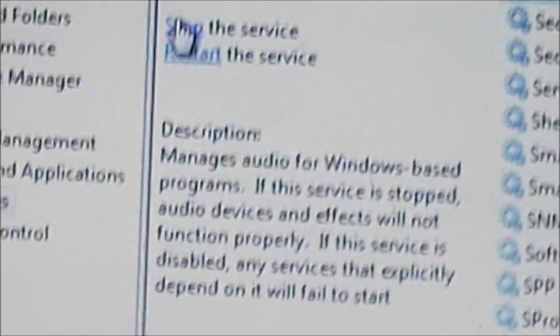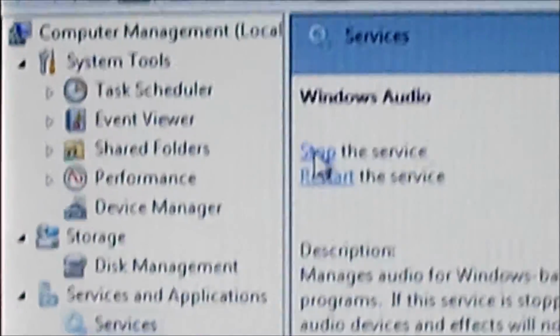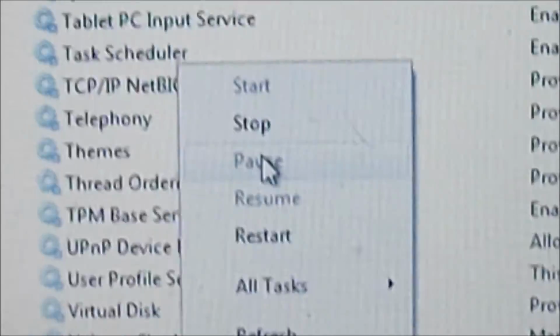But I'm not going to do it because the sound's alright at the moment. But that's what you need to do if you want to get the sound back. But I'm going to show you now. So stop the device, and then once you've done that, press start the device. And that's done. Or the other way is to use audio and right mouse click and then click stop there and start it as well. So that's how you get the sound back.